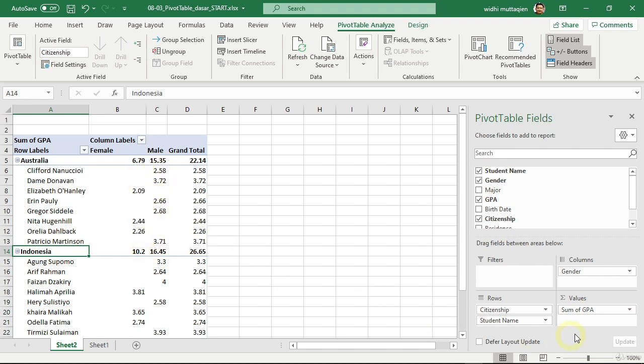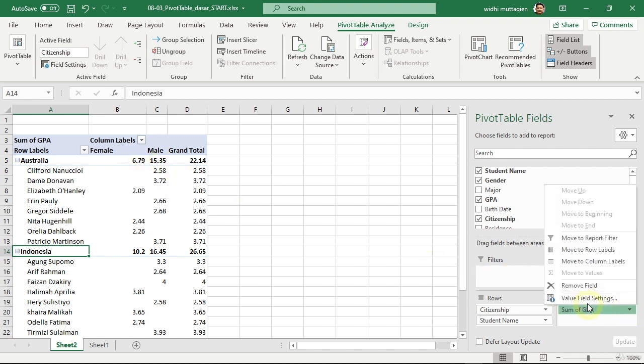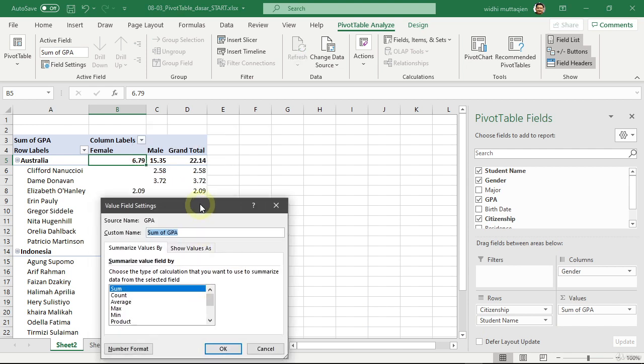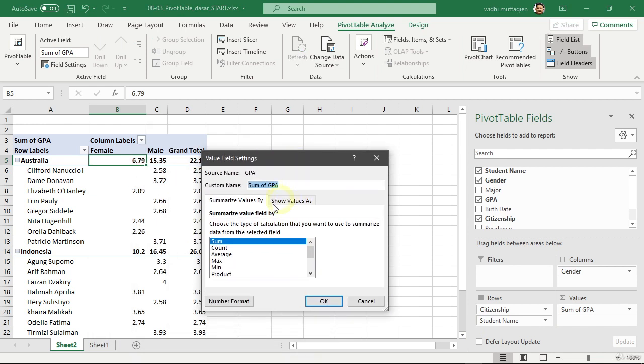This is due to the GPA field in the values box being set to sum. Generally, we don't need to calculate the total value of GPA scores. What we usually want to know is the average value of them. To change these values to average, you can click here and select Value Field Settings. Or you can also right-click directly on a cell and then select Value Field Settings. After the Value Field Settings window opens, change this option to Average.